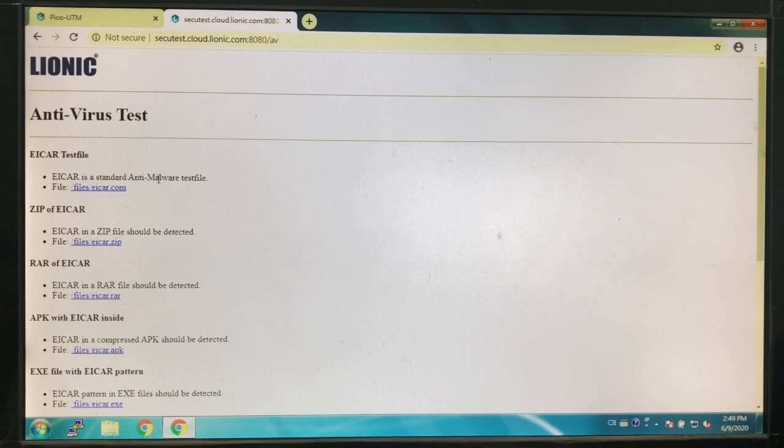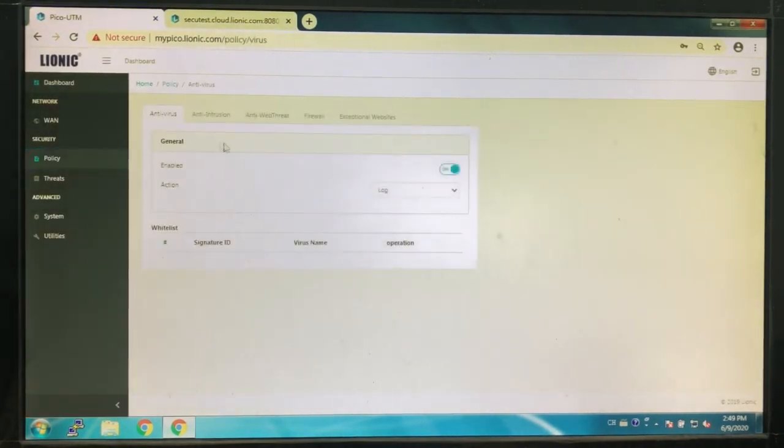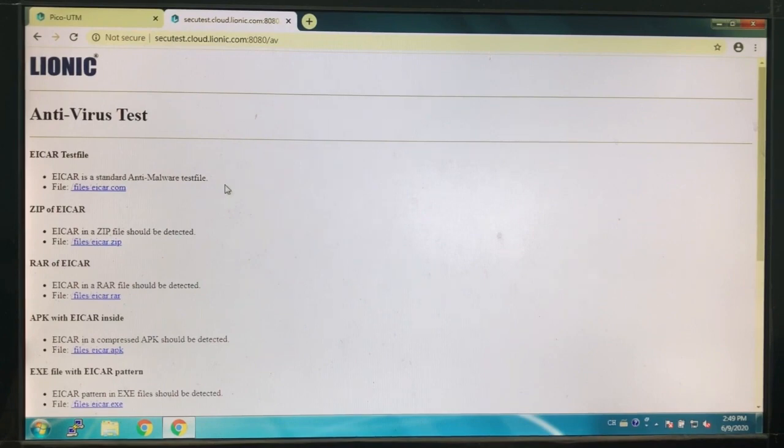Let's go to the Antivirus tab in Policy menu first and turn off the antivirus. And then we can download eicar.com from the security test site. While in the test, please open the link in an incognito window to avoid browser cache. Now, eicar.com is downloaded successfully because antivirus is turned off.